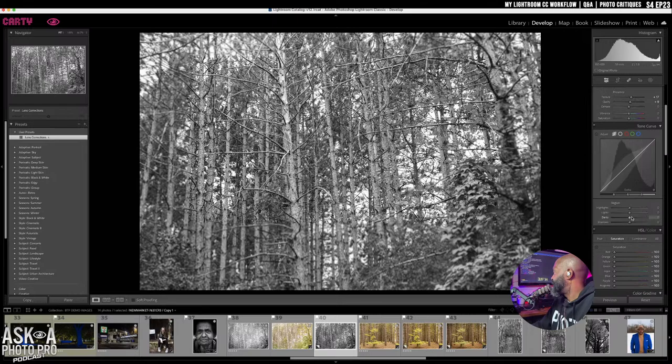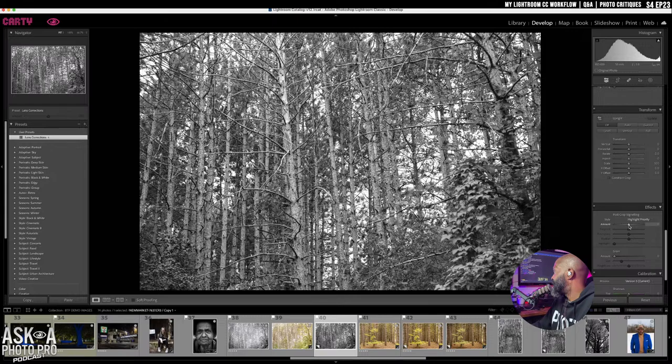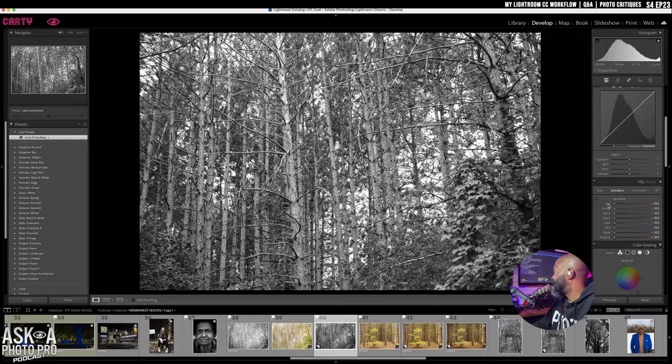We're going to come down here to vignetting. I'm going to do the lens vignetting and then just a touch of highlight priority vignetting. This one only needs a touch. That's about 5. So from there, again, remember we come back to the saturation sliders.